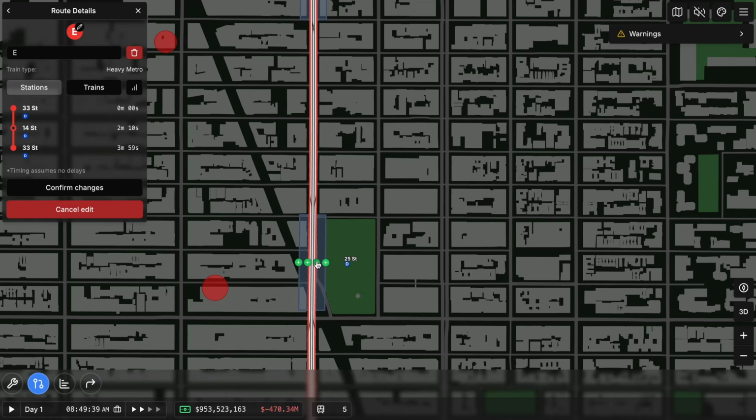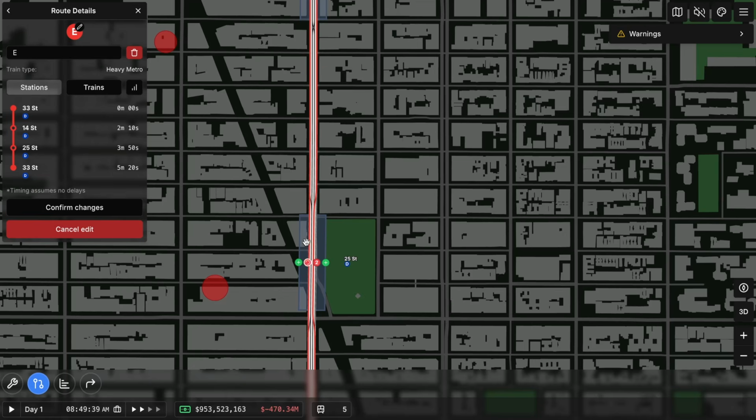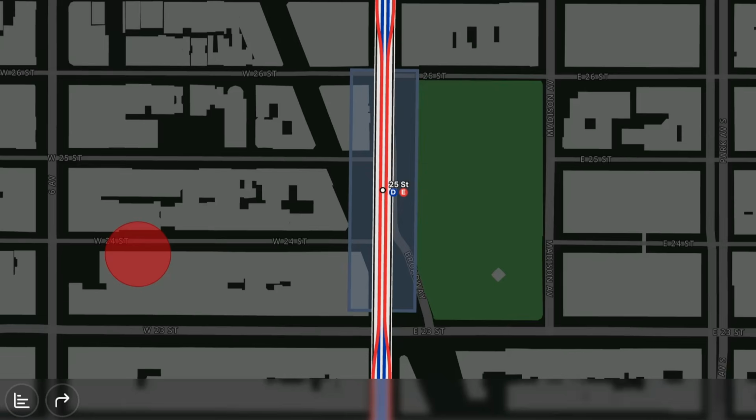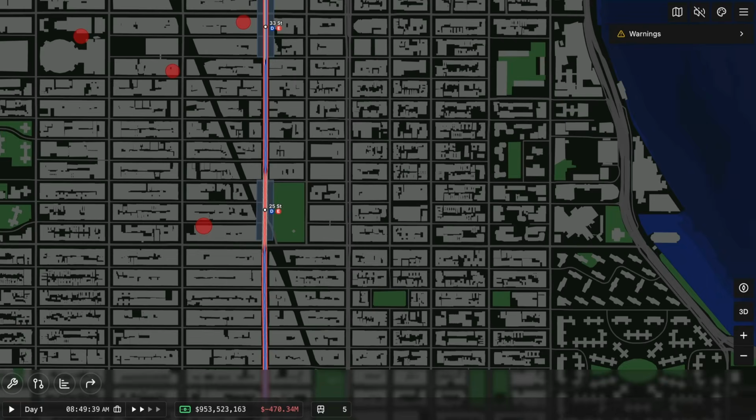So all we're going to do is click on the middle 2 stops, and let's see if that's working. And it looks like it is. And you can kind of see they're both stopping on the inside.